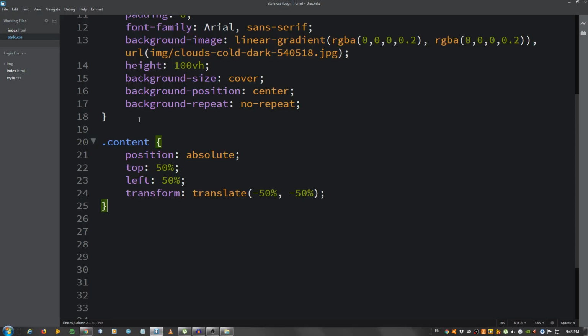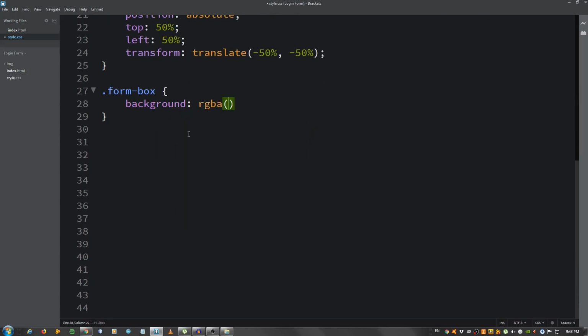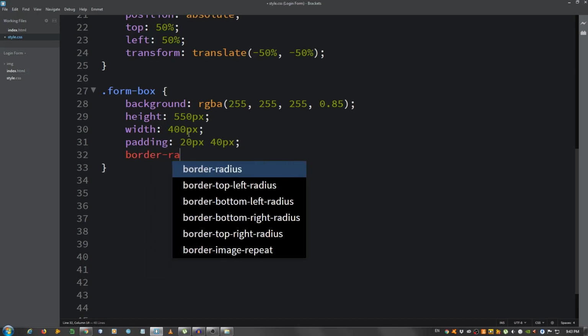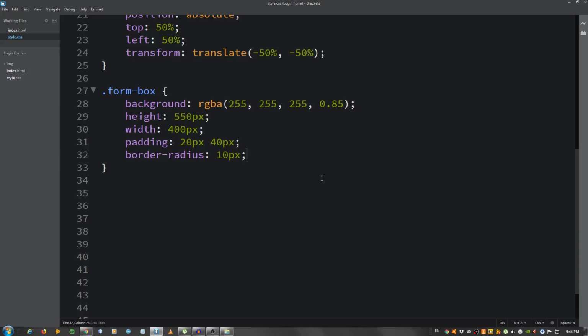Select the div with a class of form box. And let's say give it a background of white, but we're gonna use the RGBA because we want to set the opacity. So 255, 255, 255, and 0.85 for the opacity. Okay, now let's give it a height of 550 pixels and a width of 400 pixels. Okay, a padding of 20 pixels top and bottom, 40 pixels left and right, and a border radius of 10 pixels to round out the corners a bit. Alright, there you go. Now let's deal with the H1.